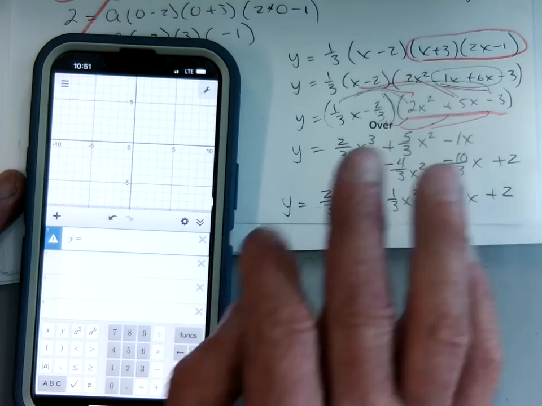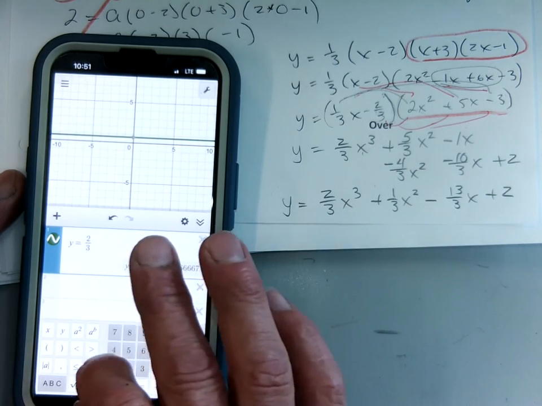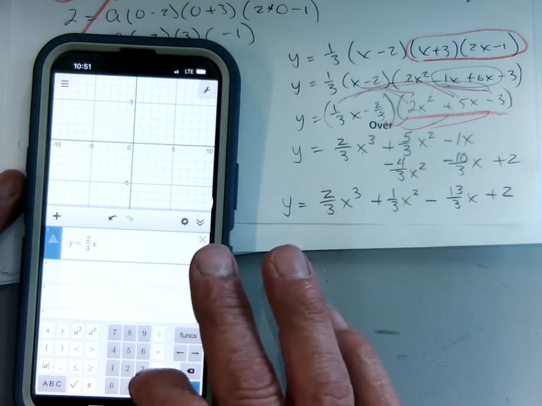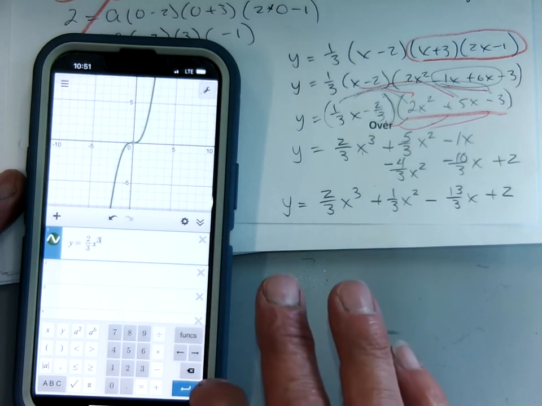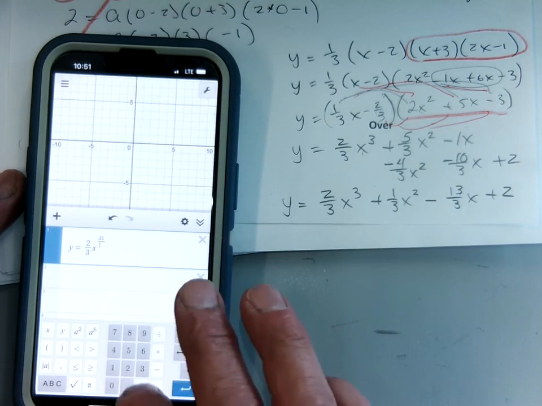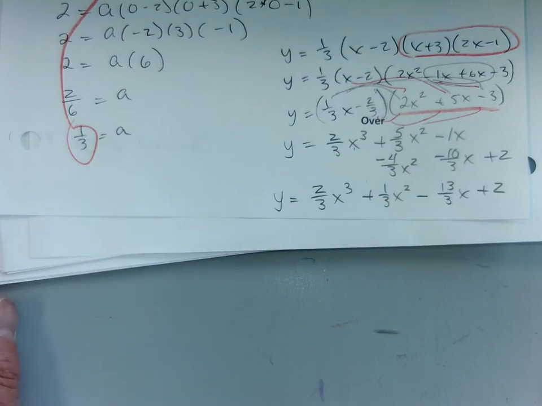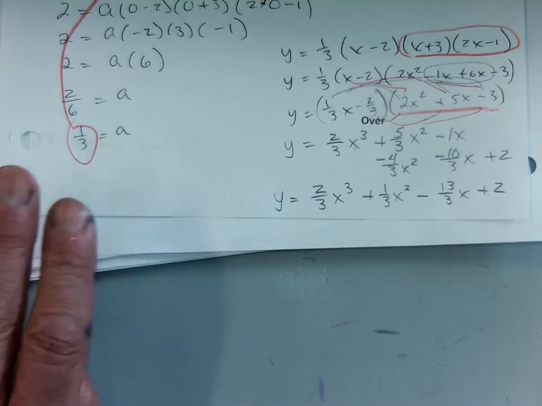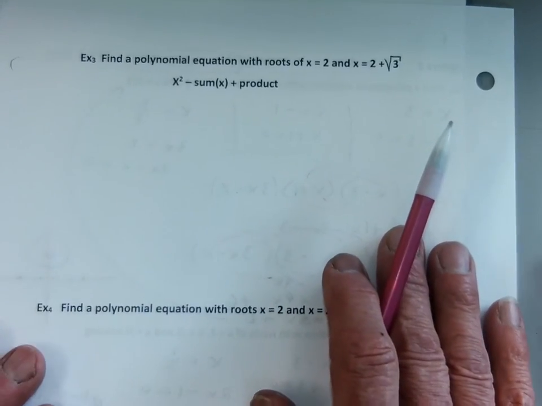Y equals 2/3 x to the third power, okay? Now, plus 1/3 x. Oh, crap. I'm not going to show it. But it will go through the 0.20. Okay, ready to turn the page? That was frustrating, okay? Now, finally, let's do this one.